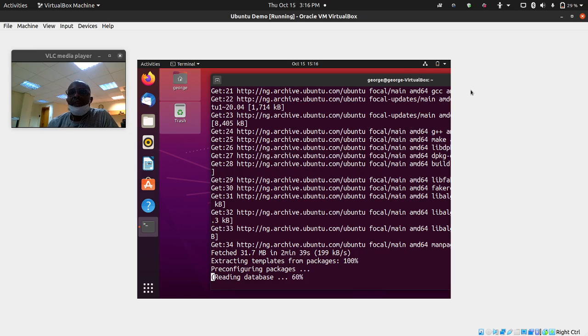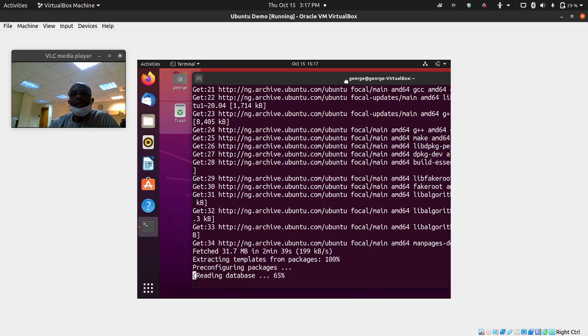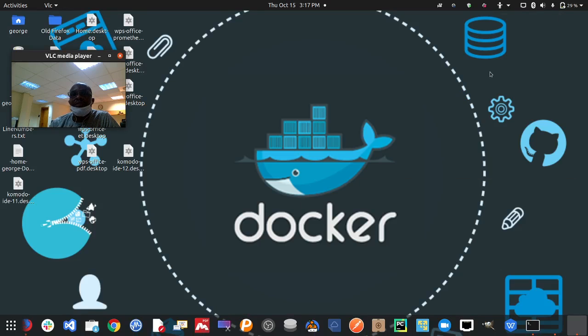I have several versions of Ubuntu servers I've installed, some with desktops and some with no desktop. So it depends on you. So let's hold on, let's see what these guys are up to. It seems that when we minimize it, it runs faster.